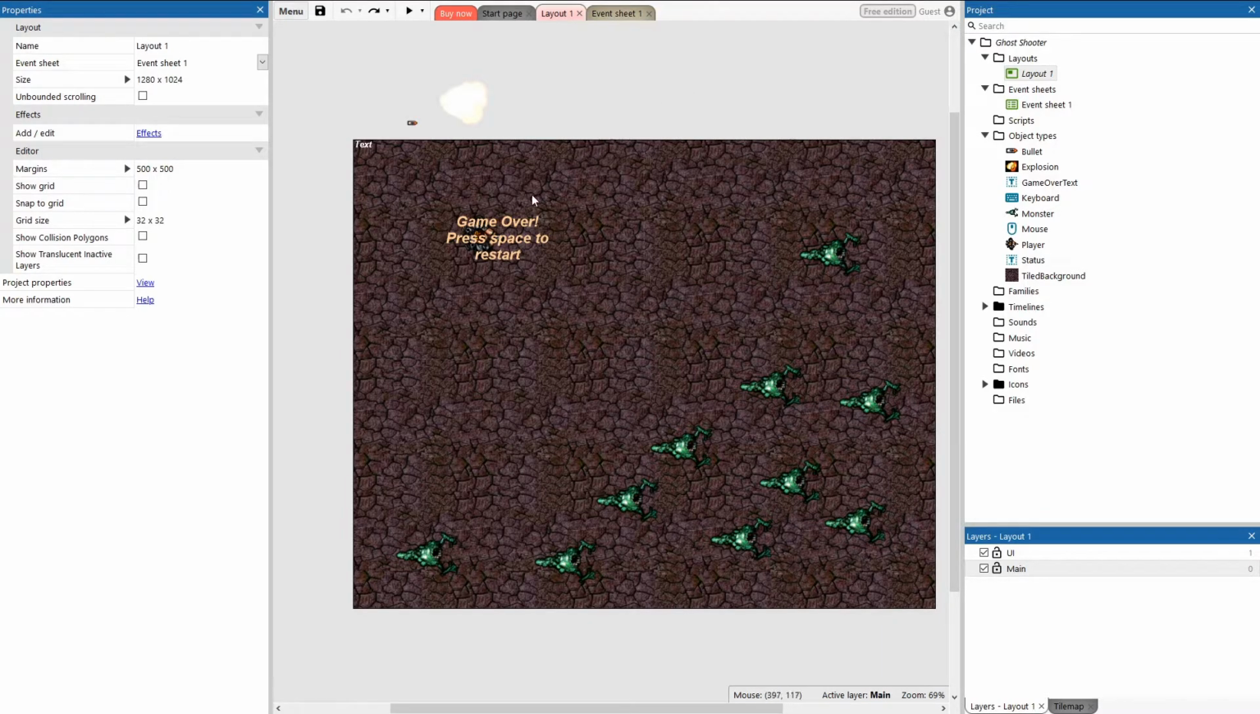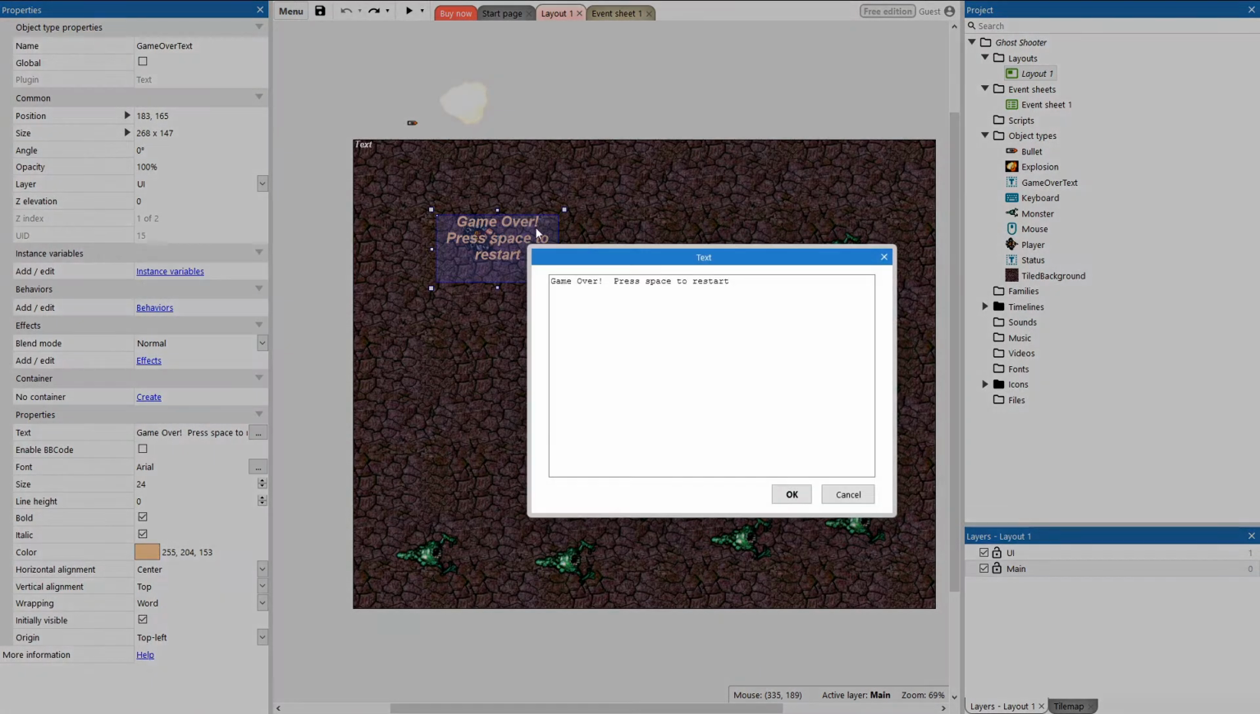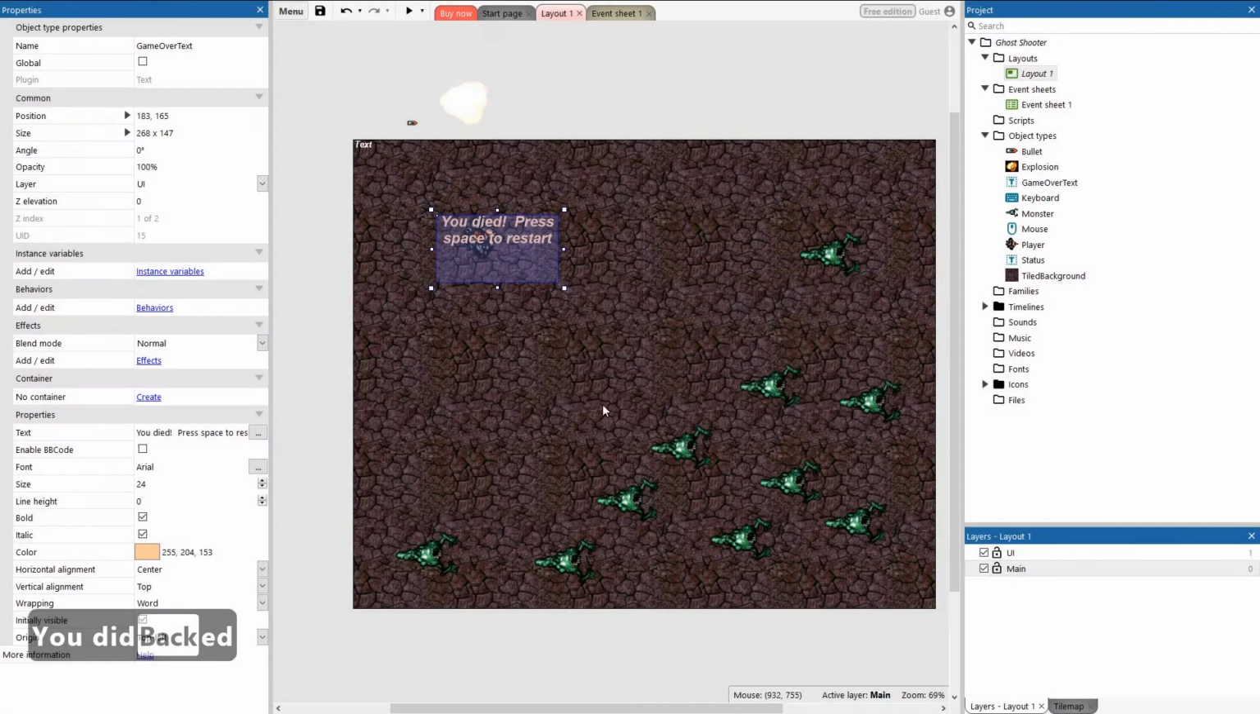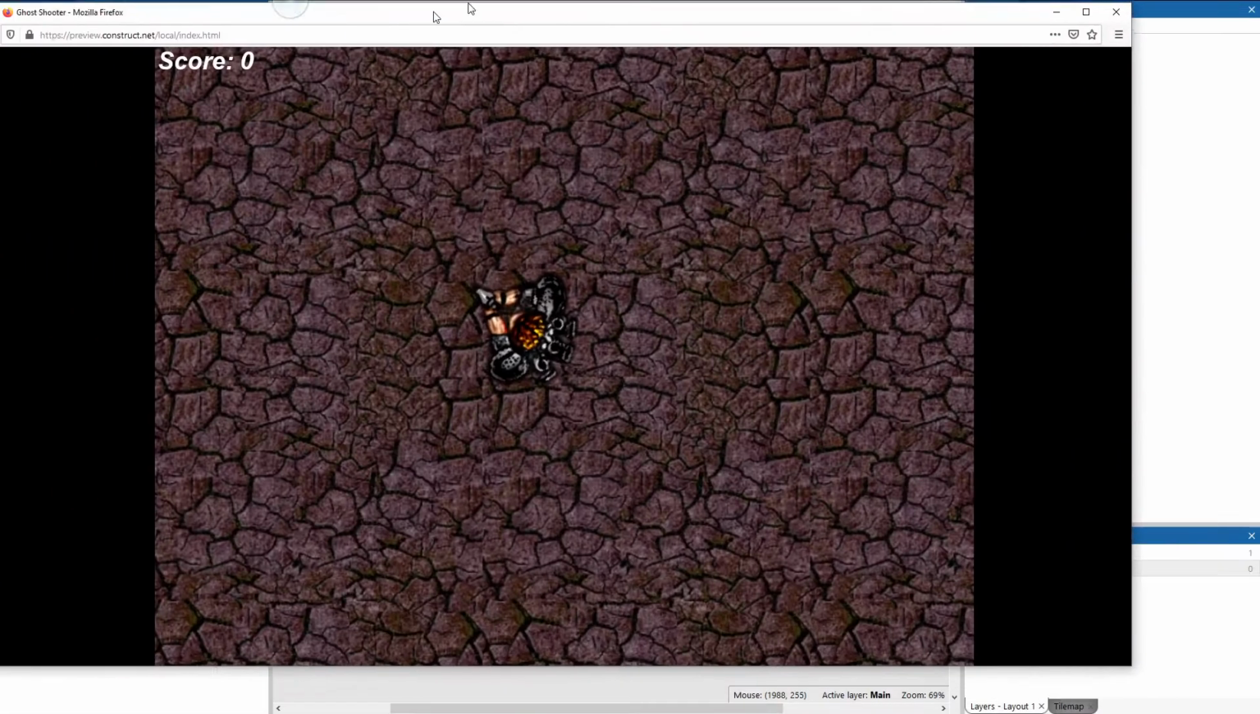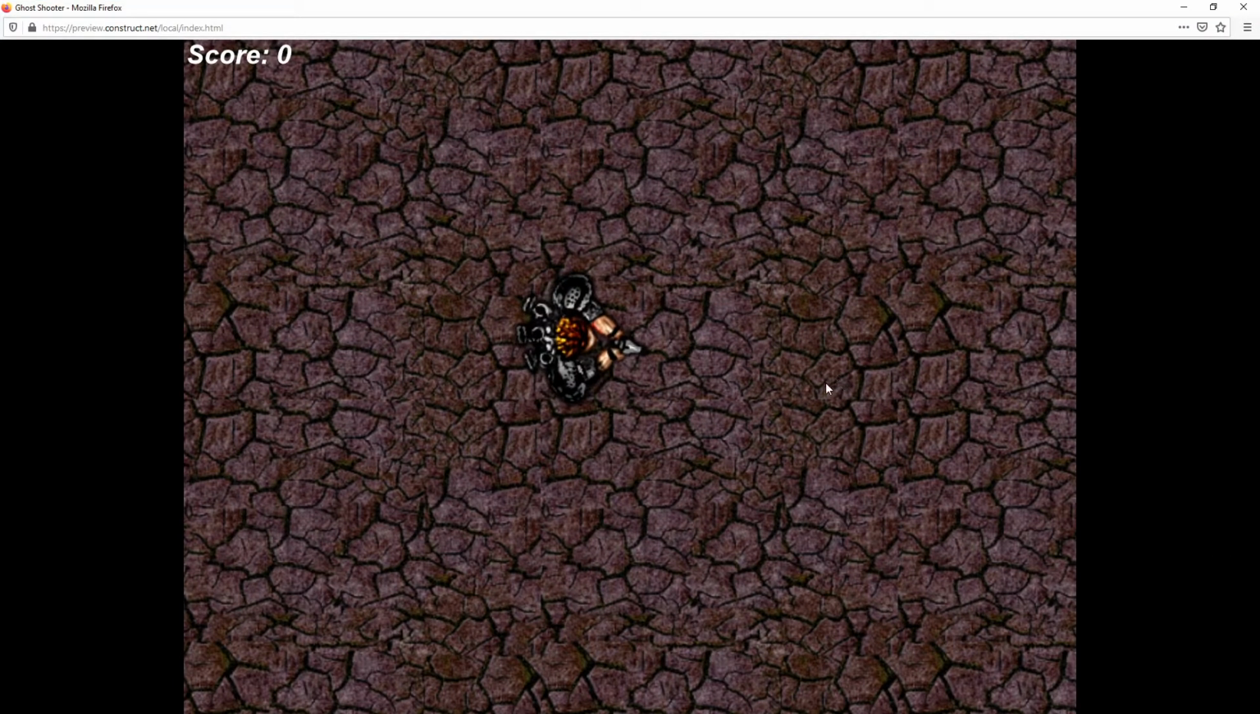So let's get started actually editing the game itself. You can see here it says game over, press space to restart. Well, we can edit this text and say you died, and then hit OK, and then we can hit the play button here, and I'll just pull it onto the screen.